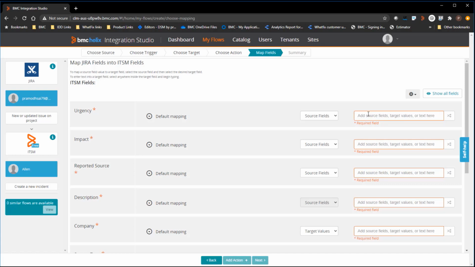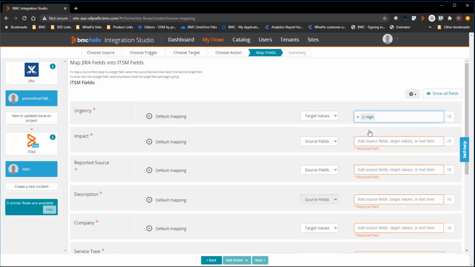Asterisks indicate mandatory fields. To add more fields, Jane can click the plus icon and select a field, or click Show All Fields. While mapping the fields, Jane can switch between source fields and target values. For example, for the urgency field, Jane can select target fields, and then select one of the values available in Remedy ITSM. Jane selects High, which means that all incidents in Remedy ITSM that are created from the Jira issue in the selected project will automatically have high urgency.